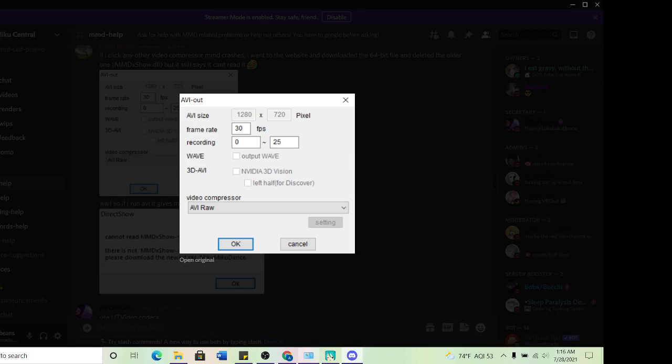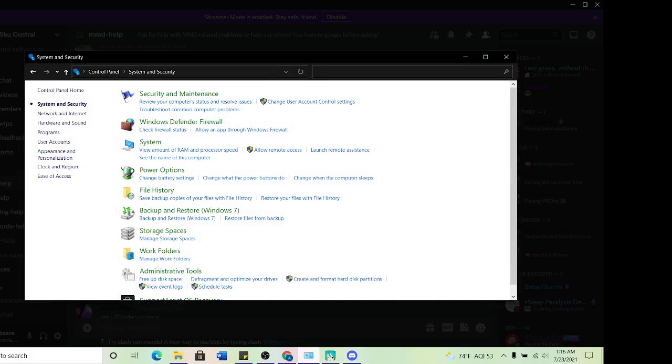So the first thing I did was check what kind of system you have, if you have a 64-bit or not. I recommend, if you're on Windows, going to Control Panel and then clicking on System, and this should basically show you if you have a 64-bit system or not.